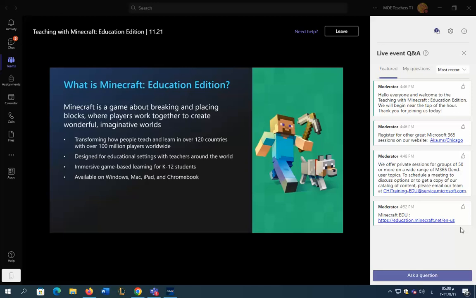Now, Minecraft Education Edition is a special version of the game designed specifically for use in the classroom. It was developed in collaboration with teachers all over the world. It is a way to deliver content in an immersive and creative environment to really inspire students. If you don't know what Minecraft is, just ask a 9-year-old.